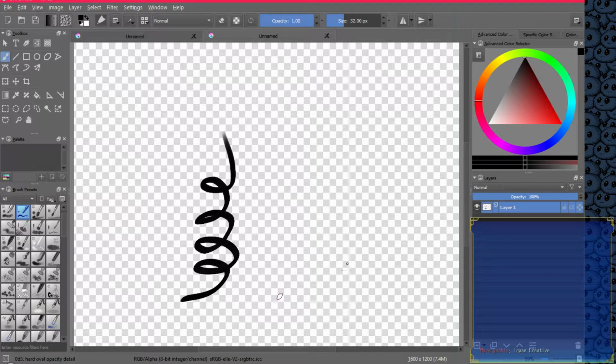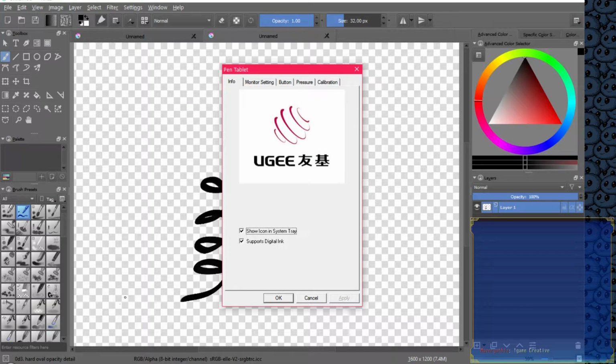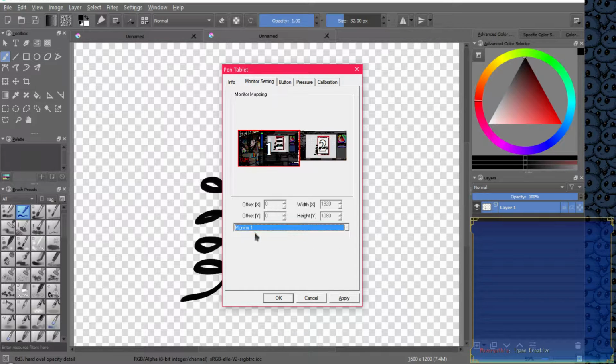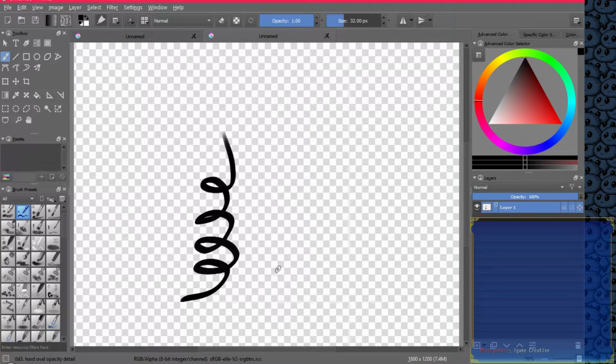Okay, supports digital ink will break that. By the way, if your tablet doesn't work for some of these programs, like supports digital ink, supports Windows ink, you just unclick that and it should work. Monitor setting. Also, you can use a mouse. But why would you want to do that?